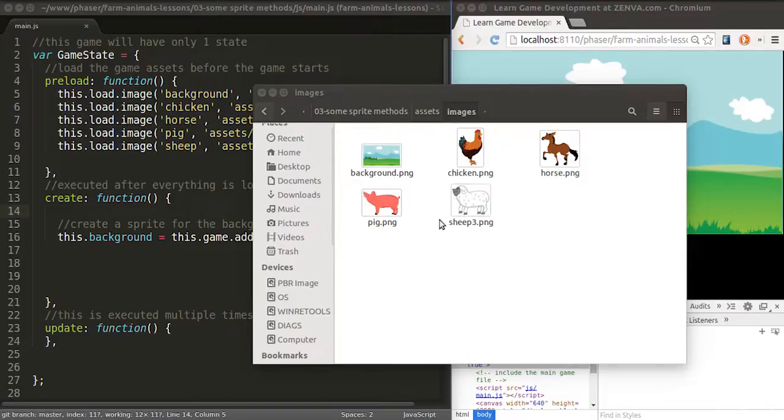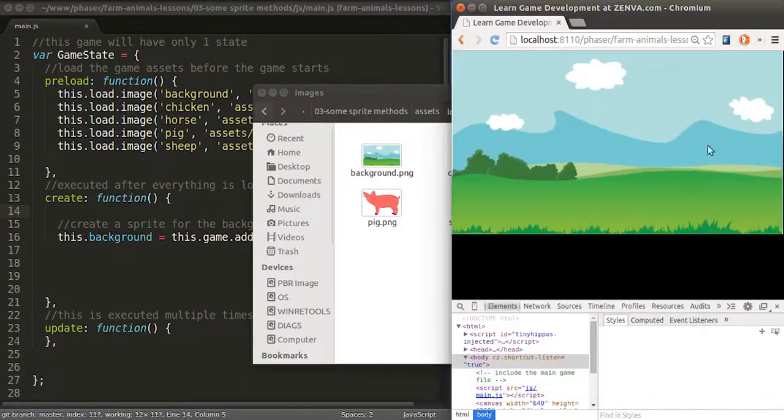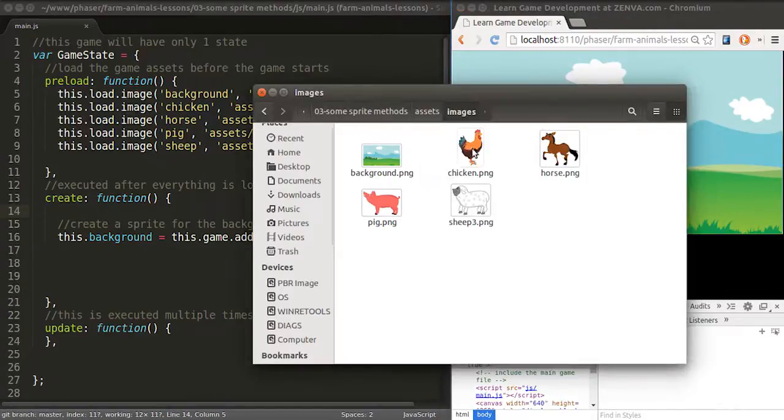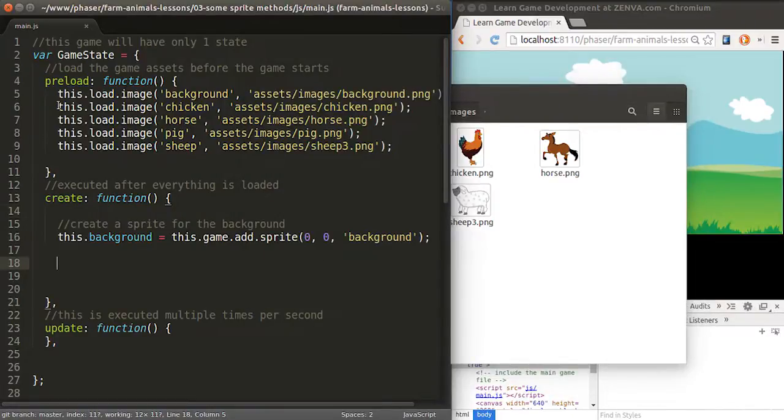So what I want to do now is I'm going to load the chicken, and I'm going to place it in the center of the world, but I'm also going to change its anchor point to its middle point. So as you can see, I've already preloaded the image, and we can refer to it as image. Let me create this new variable, which is going to be another sprite. How can we get the center of the world?